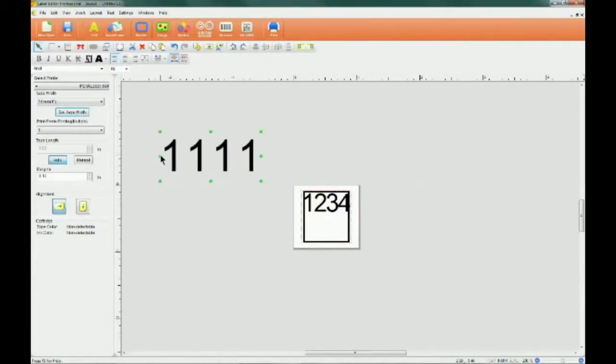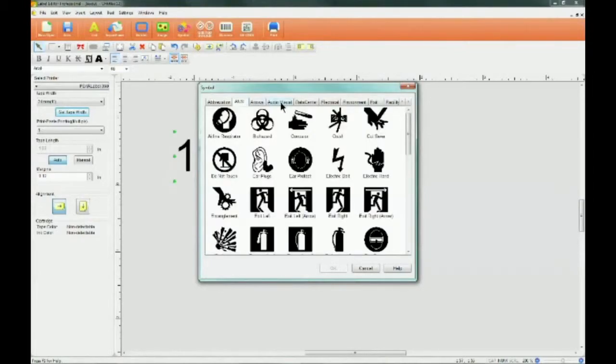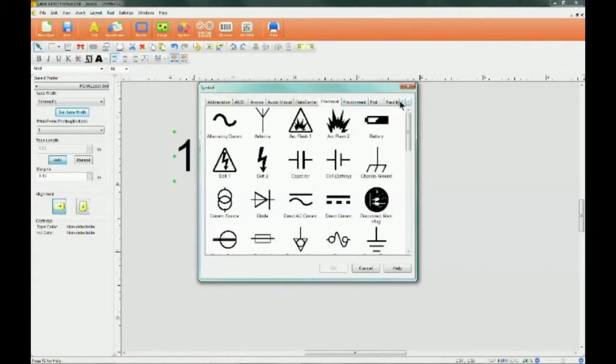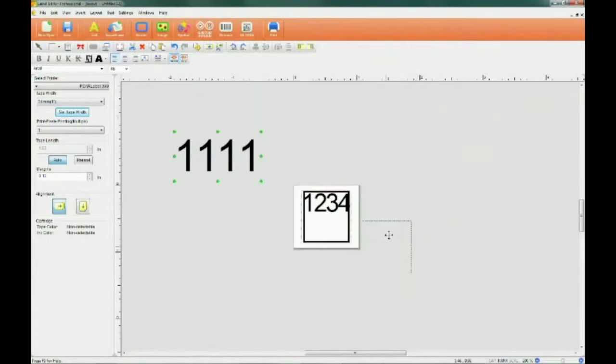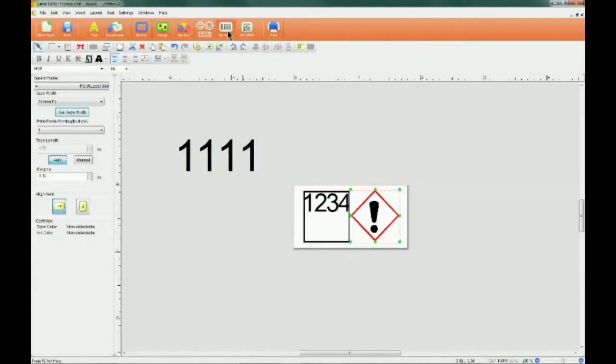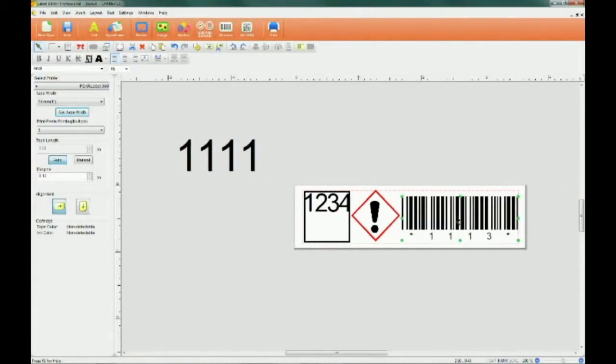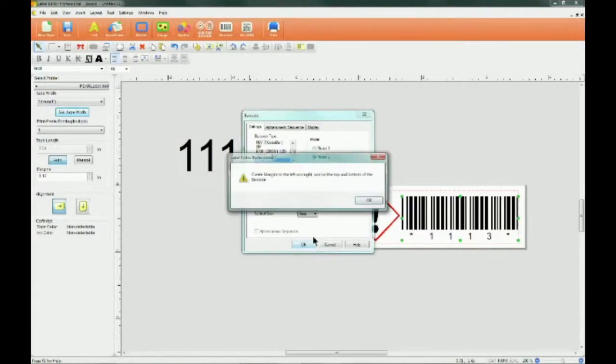The symbols library, we have over 1,000 symbols for industries such as ANSI, AV, data center, electrical. So you can really add a lot more detail to your labels. The GHS ISO border, you can add GHS and ISO borders. Barcodes. We have European and US standard barcodes, as well as QR codes. You can jump directly to the QR code generator by clicking on the QR code icon. And you can add quite a lot of information with the QR code.